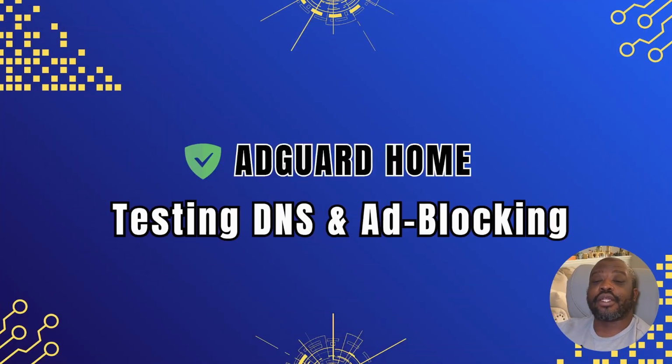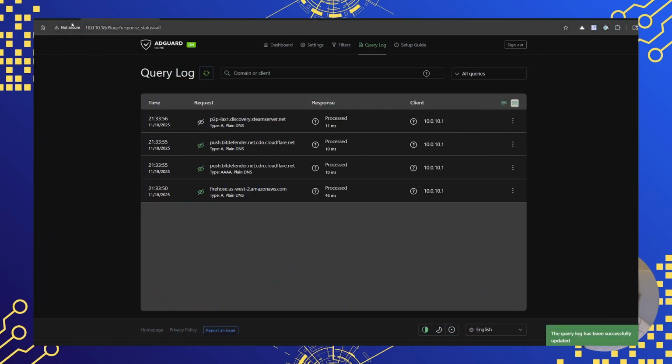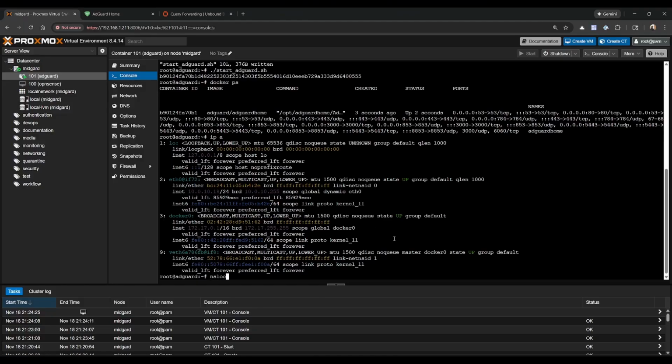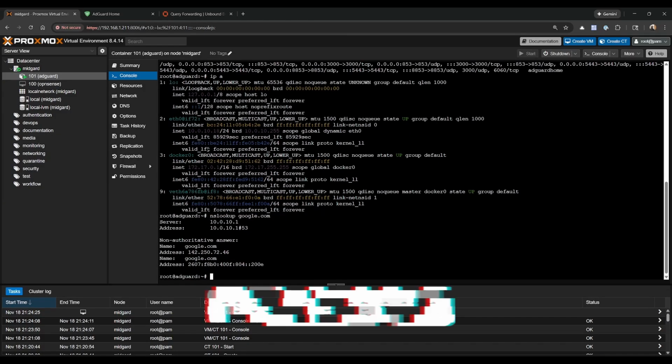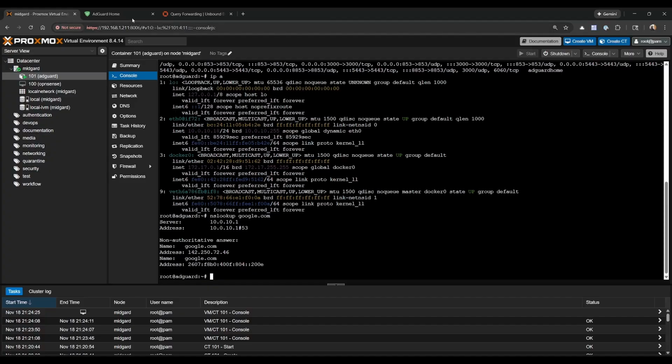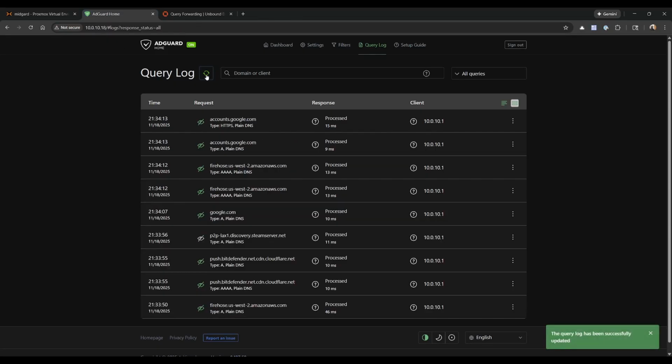Now that we've configured AdGuard Home to be our global DNS, we're going to test to verify that DNS queries are coming through, as well as ads should be blocked on a website. Next, what I'll do is I'll come back to my machine on Proxmox and I'll do an NS lookup for Google. Notice the server goes through my OpenSense machine at 10.0.10.1, and then the query is forwarded to AdGuard. And we do a refresh and we can see we have all these DNS queries now. The client is still OpenSense 10.0.10.1.